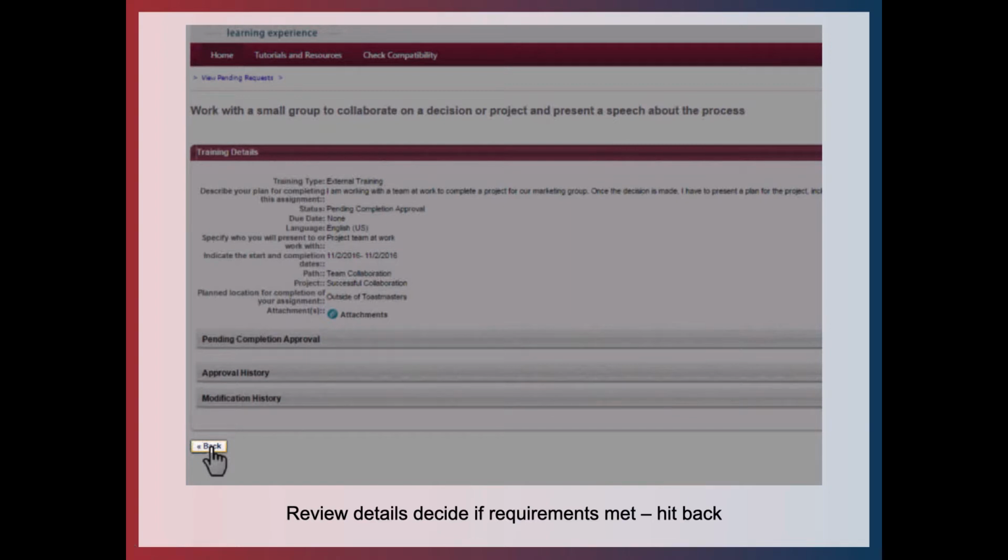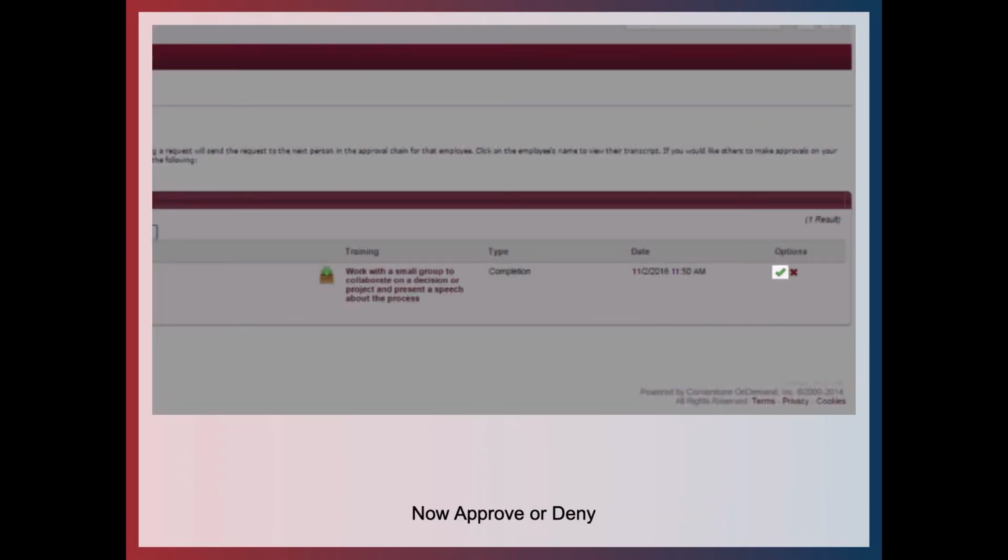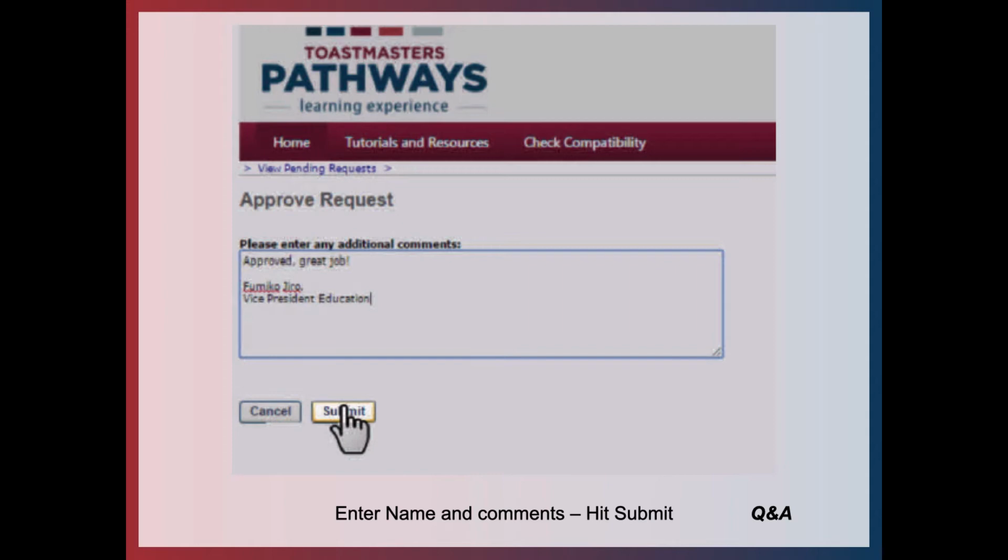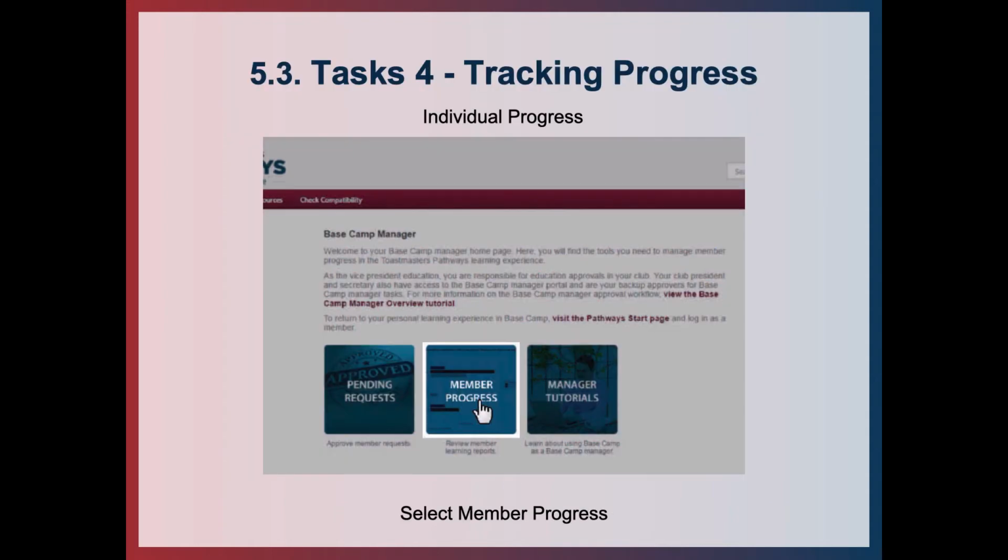You can go in and re-evaluate what that project was and remind yourself. You can click on here also their attachments. If they're, for example, they've added a photo of them at the event, so you can validate if they've done it, and you can click the green checkbox to approve or the red cross to deny. Again, add some comments and click submit.